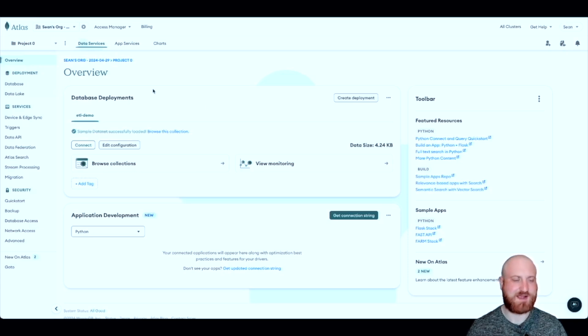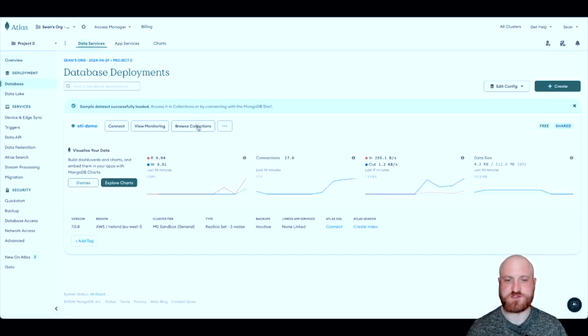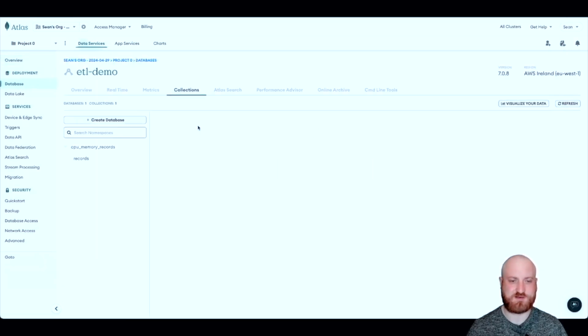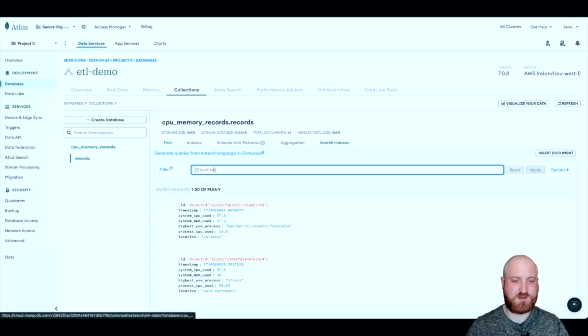We can go back to our Atlas overview, click on database, and then we can browse collections to see what our data looks like. And from the thousands of records we had before, we now have 62. So we've greatly reduced the number of events that are being stored in our central database. And this is just the important things that we want to be able to dive into, analyze, and do something with later on.